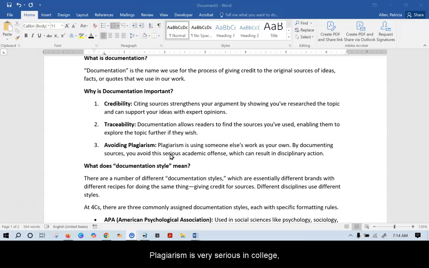Plagiarism is very serious in college, as I mentioned before, and now it's pretty high stakes because we use plagiarism detectors. Every student's paper goes through a detector that compares it to the entire internet, to a massive library of books, to databases of information, and to a massive database of all student writing in the entire country. And so, we get flags.